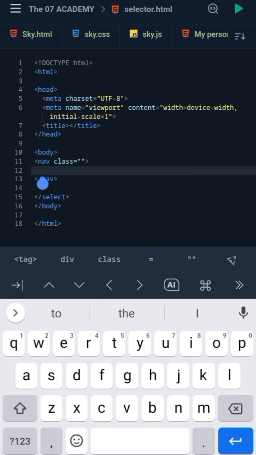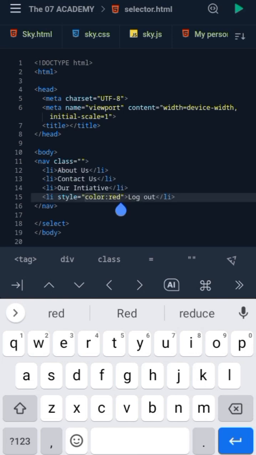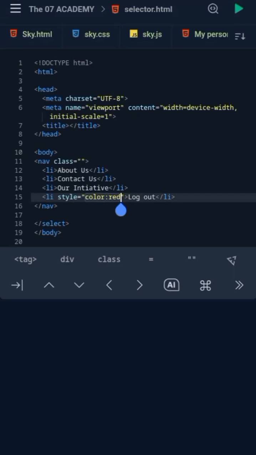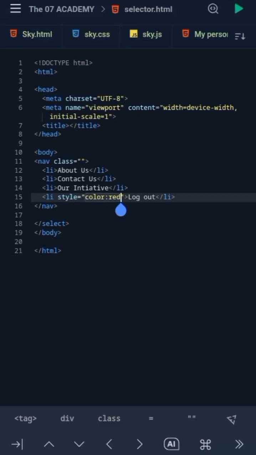Now I'm creating a list for the navigation menu I want. So after creating the list in between our navigation selector, we're going to check what it looks like in our preview. Now this is how it's going to look in our preview. Now most of you will be wondering, why is the logout red? Is it always red? Well, it's not always red. I actually placed the style color red.